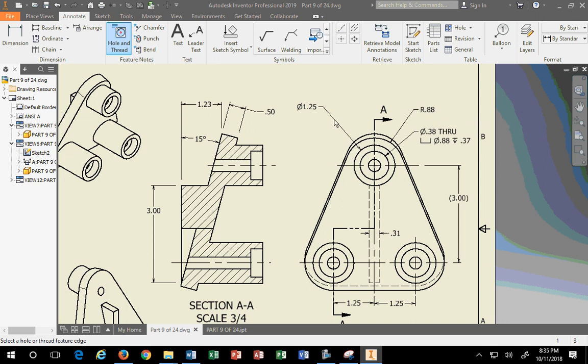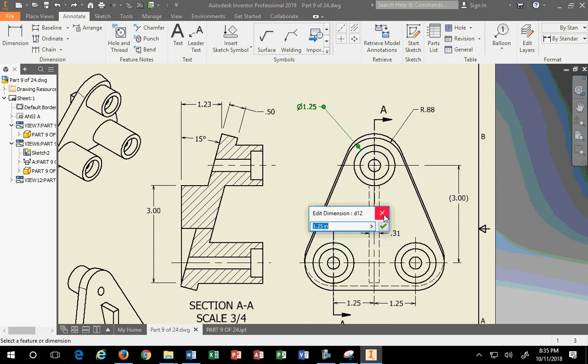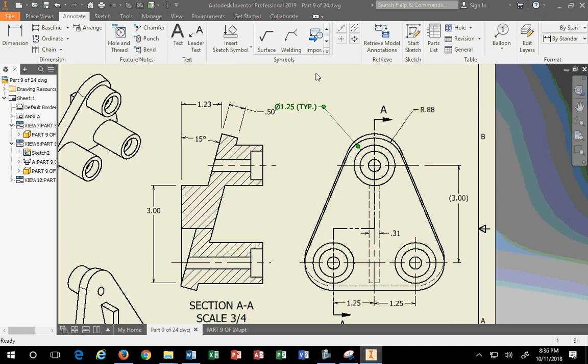Now, what you will have to remember also is that whole business about typical. Remember typical? If I have an item and I'm going to edit this model dimension, am I editing the model dimension and typing stuff at the end? You see how it turns red? No, I'm not editing the model. What am I editing? This is when you double click. I just want to add to the end of it what? Typical, right? See that? And I hit OK. So it adds that to it. Typical.